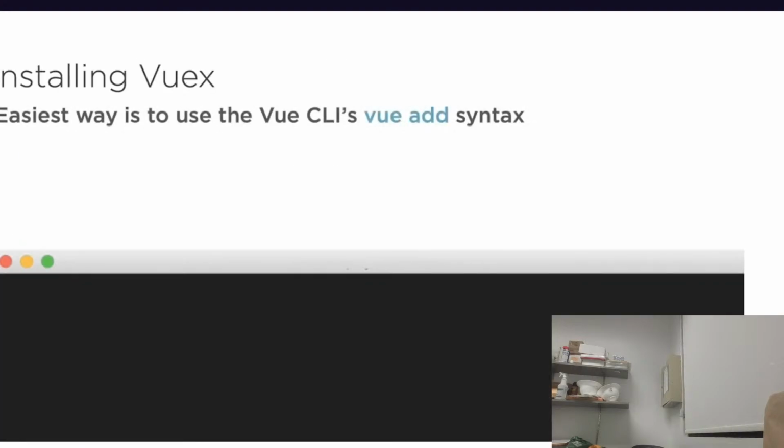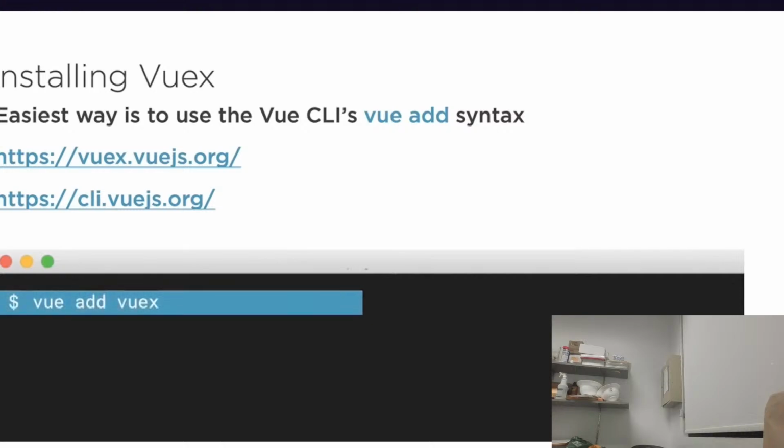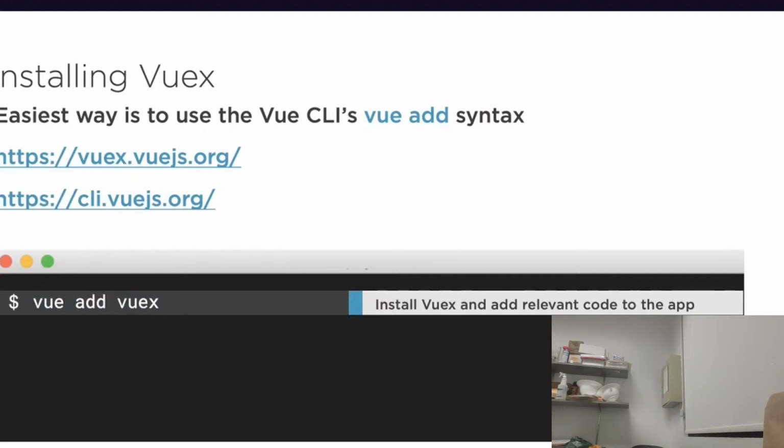The first step is installing Vuex. And while we can do npm install and then manually wire it up, the easiest way is to use the vue add syntax from the Vue CLI. You can learn more about this from this link here, and you can learn about the Vue CLI from that link. So we're going to add Vuex to the app with vue add Vuex. That'll also wire up some of the relevant code that we need.